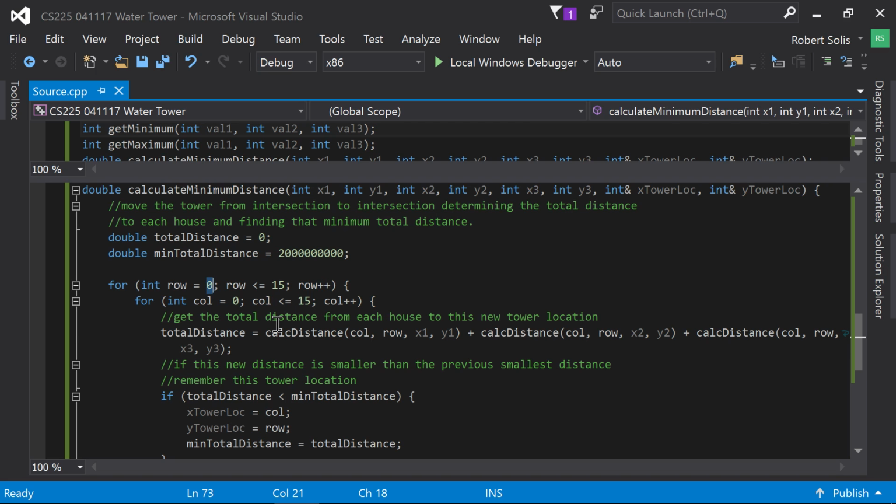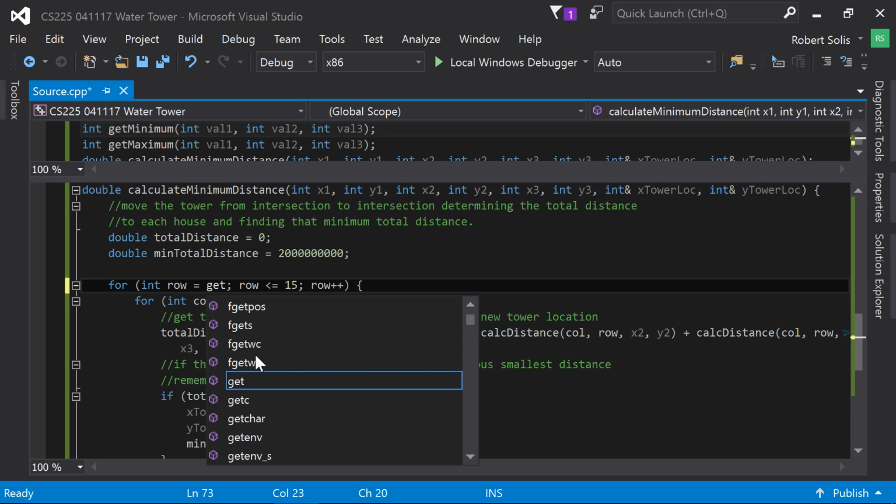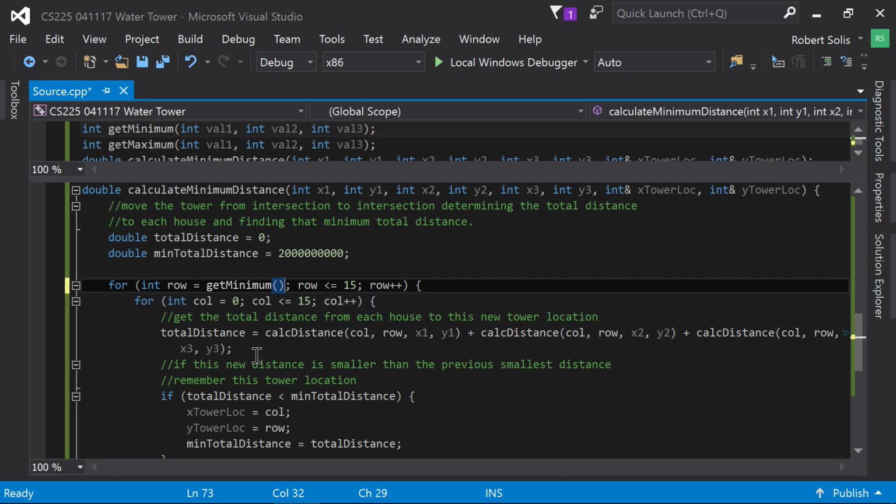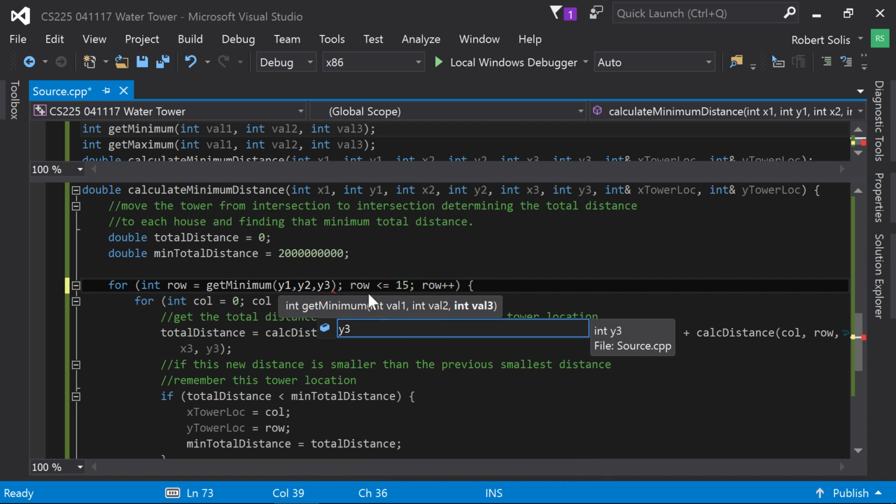Rows are really the same thing as the y-axis, right? These are rows. So what is the minimum row? What is the row that's all the way in the bottom? Well, here I have get minimum. So I'm going to call get minimum, open and close parentheses, put my comma back in there. What do you need? You need the 3 house values. So you need y1, comma, y2, comma, y3. The smallest of those, that's where my row begins.